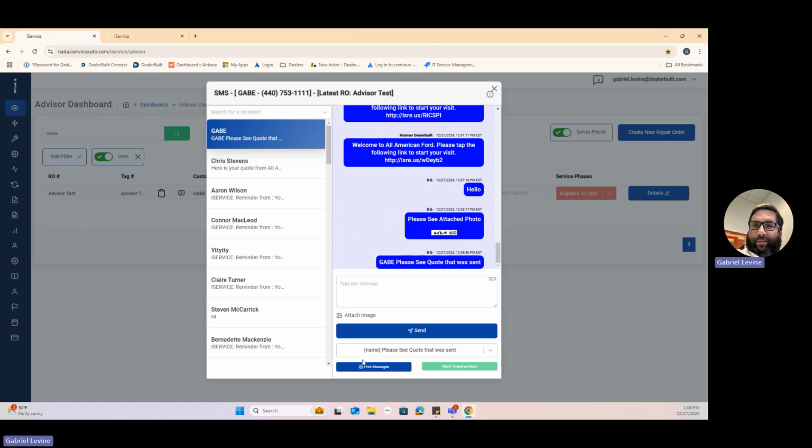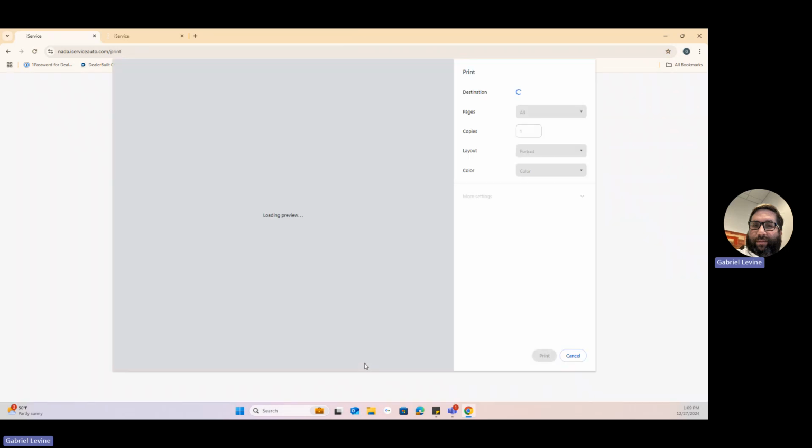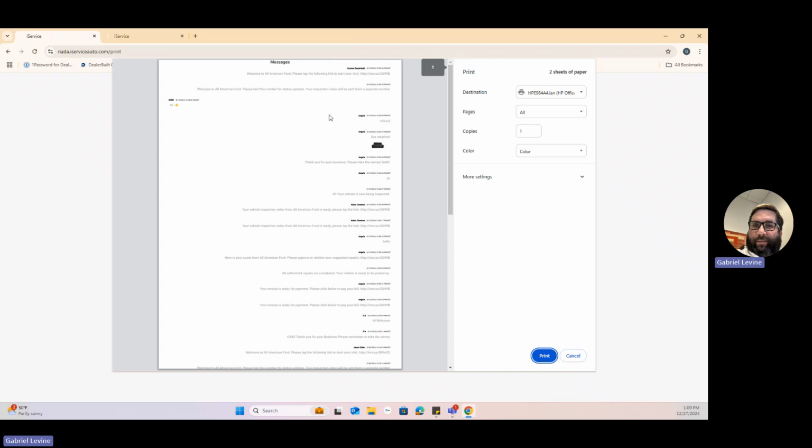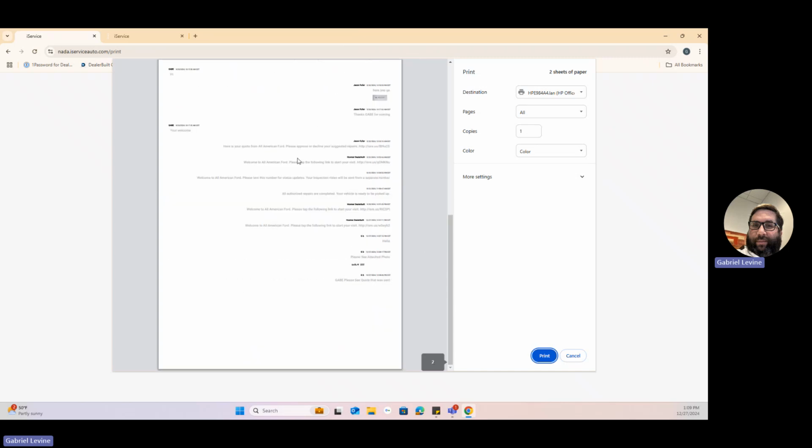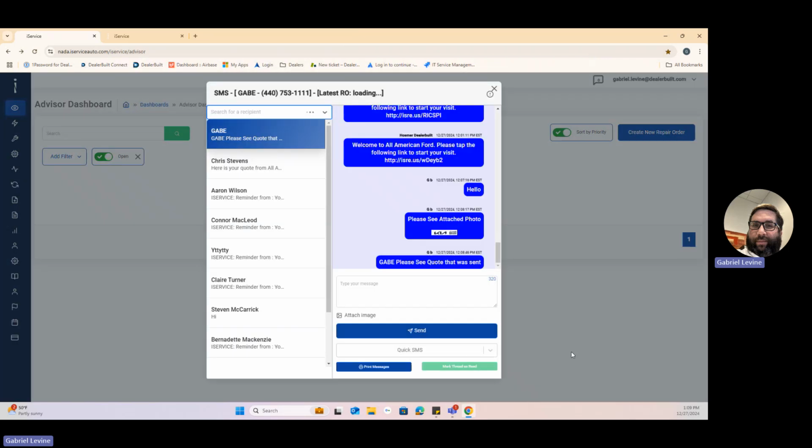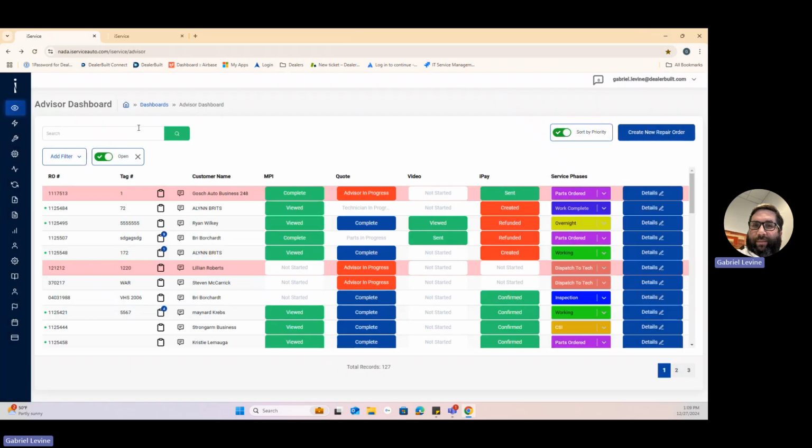Down here, we are going to have a button that's going to allow us to print messages. And then if you are logged in as an administrator, it is going to let you mark those messages as read. But the print messages, if I click here, it is going to show me every texting conversation we've had when my car has been here for service. So we're going to close out of that. And I'm going to close out of this texting platform. And as you can see, this is taking me back to the front page. And now we're looking at everybody's open ROs.